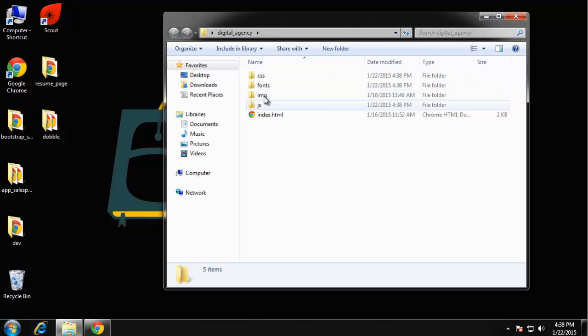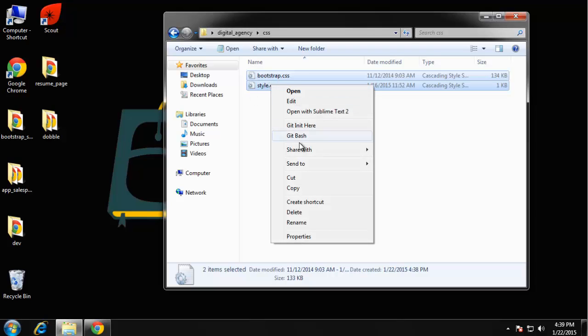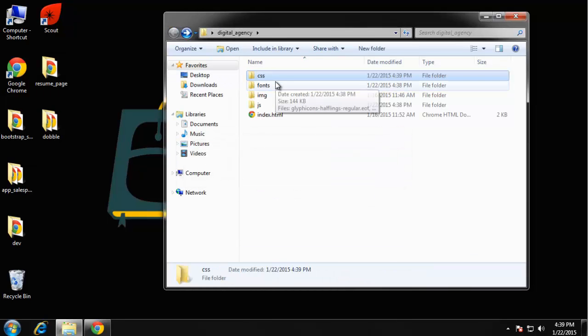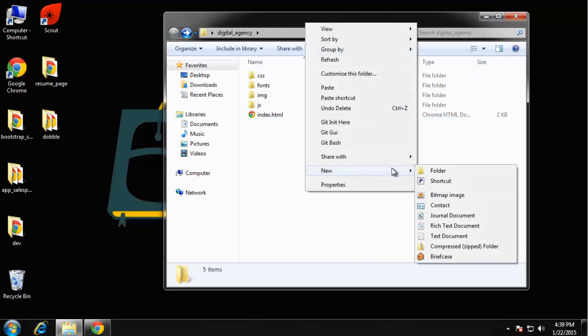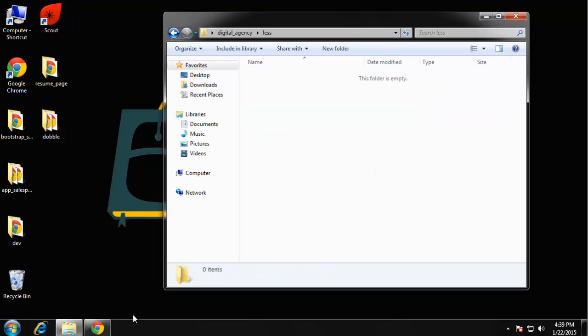Alright, now a few things. In the CSS folder, I'm going to go ahead and delete both CSS files because they're going to get generated using Less. Alright, and let's see. Yeah, so we'll create a folder called Less.